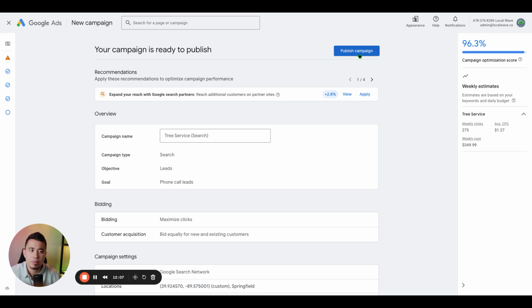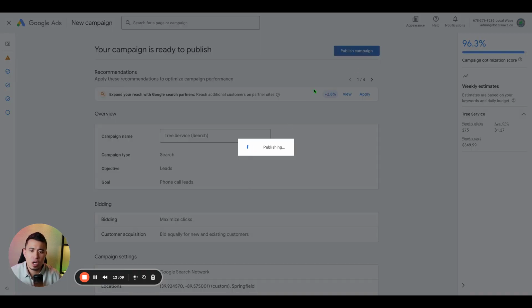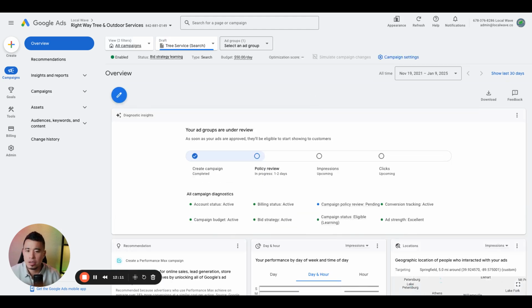You're going to click on publish. And don't worry, when you click on publish, it's not going to spend money right away. What happens is it'll go into a policy review period, usually in a day or two, often less. And then Google will take some time before it starts actually showing your ads, spending your money, and all that good stuff. So once your ads are launched, you can expect calls to be coming in within the next few days.